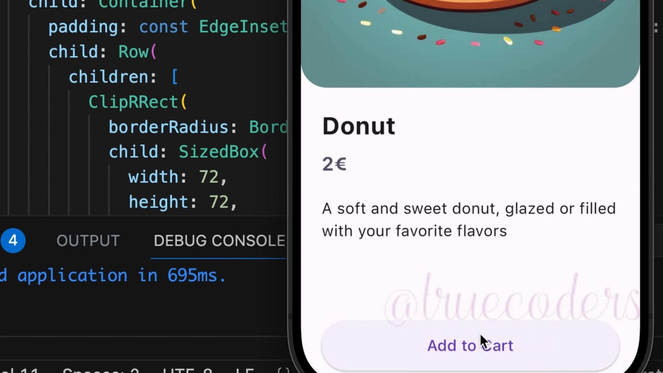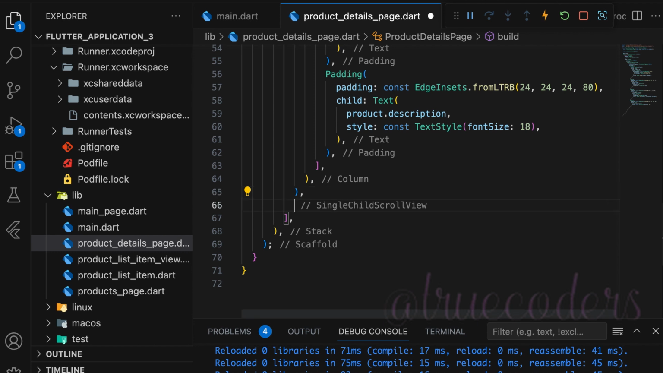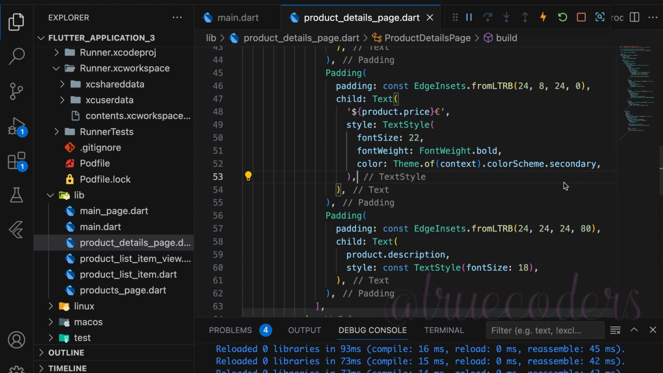Inside the stack widget, add an elevated button labeled Add to Cart positioned after the SingleChildScrollView. Place this elevated button inside a positioned widget with padding. The onPressed function for the button will be added in the next video.